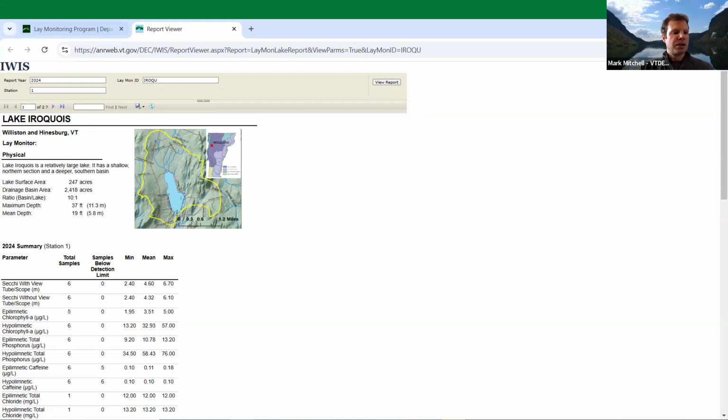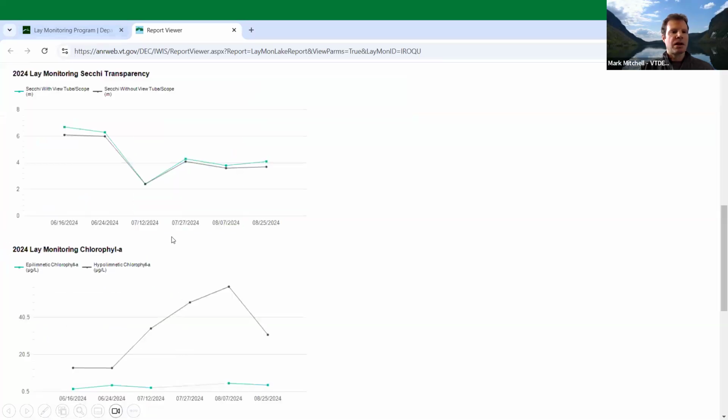I'll show it a little bit. But also for phosphorus, the minimum detection is 5 micrograms per liter, and chlorophyll is 0.5. So we do have some below detection results as well. I think I'll just go right into the graphs to explain things a little bit more. It's from that table. So for Secchi transparency monitoring, Secchi disk monitoring, we have this with and without the view scope, as I mentioned before, which is a nice comparison. It's a pretty tight comparison here for Lake Iroquois, but other lakes you might see a bit more separation.